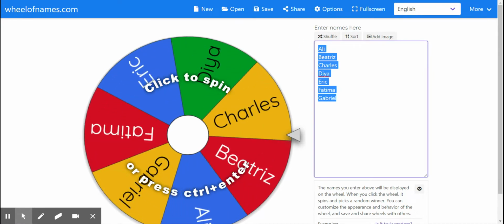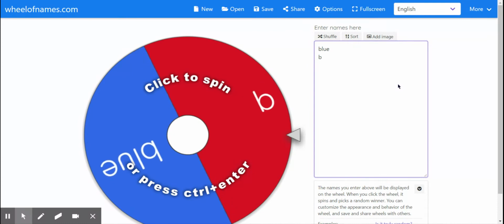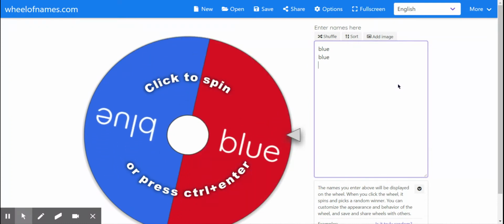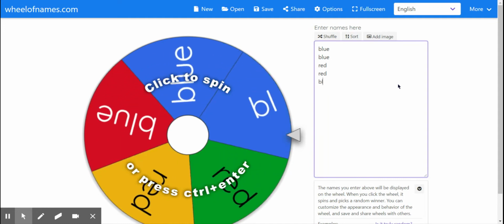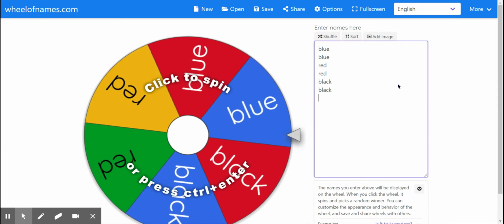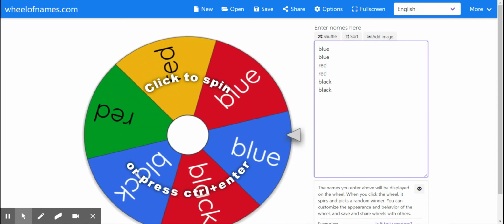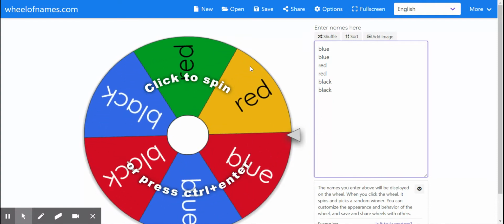So just say I had, for example, 2 blue socks, 2 red socks, and 2 black socks. Right. Then I can just use this to randomize it. So just say I wanted to pick a sock randomly out the drawer.